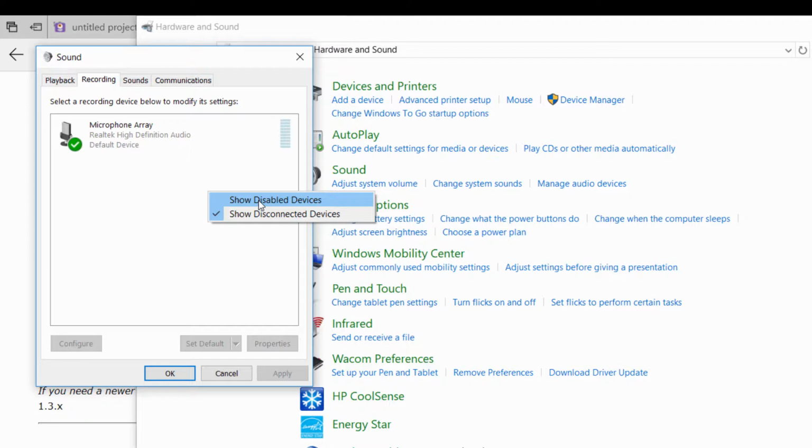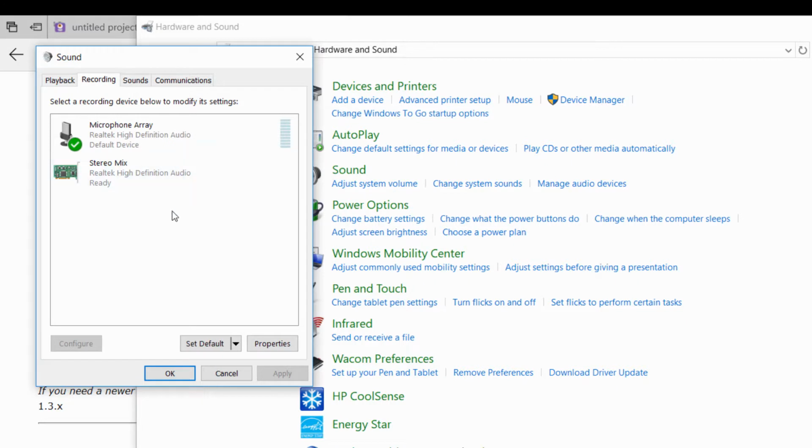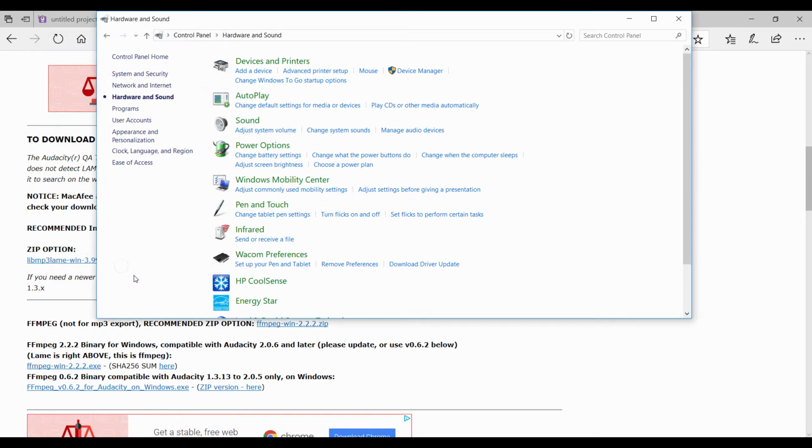In my case, I clicked on the Show Disabled Devices, and then when I did this, I saw that the stereo mix was disabled. Now, in order to re-enable it, I just right-clicked on the stereo mix button and then I clicked Enable. When I did this, the stereo mix appeared on my computer. So I went through the same procedure of clicking the stereo mix, clicking Set Default, and then clicking OK.